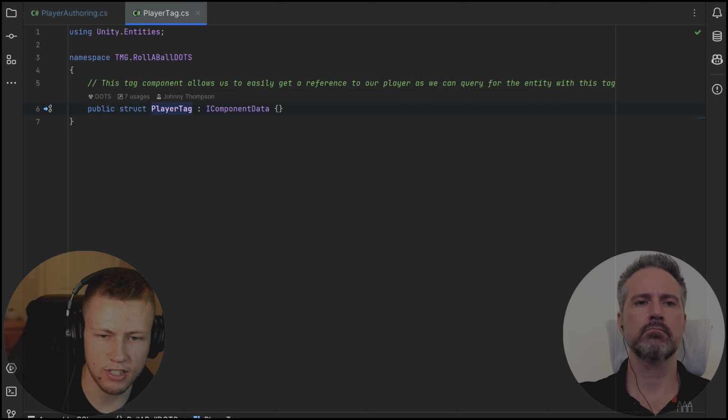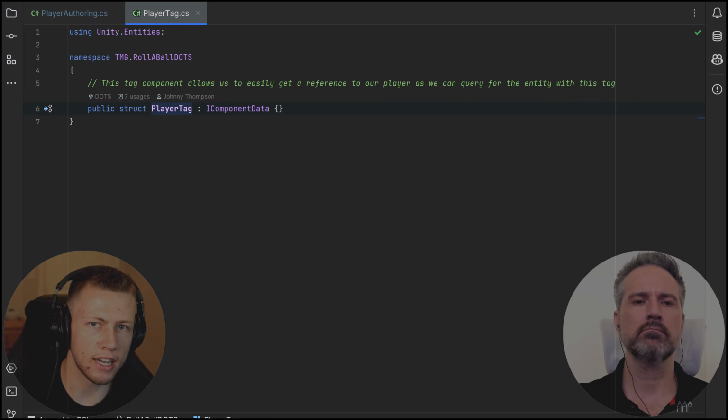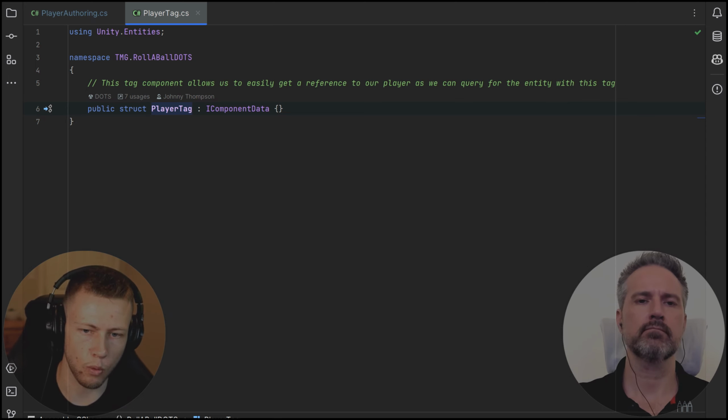So you see that this is an IComponentData. IComponentData is essentially the interface that we implement for our data components. And you'll see that the concept of a tag component is really just us defining a data component that does not have any fields or anything like that in it. So it's really just an empty data component.